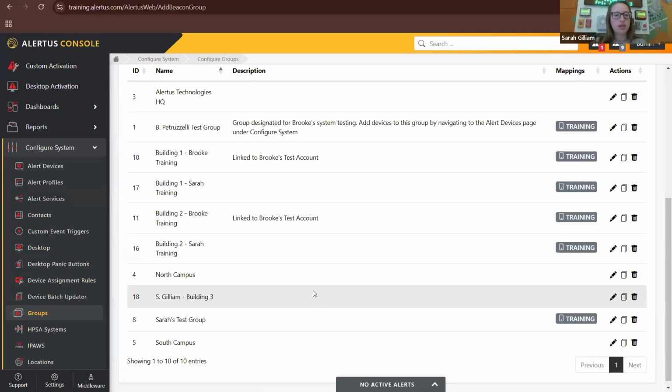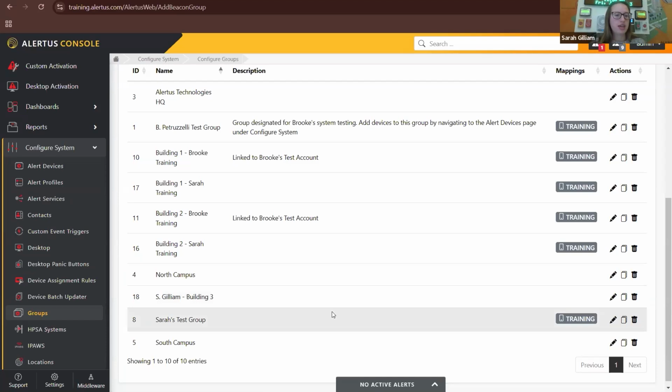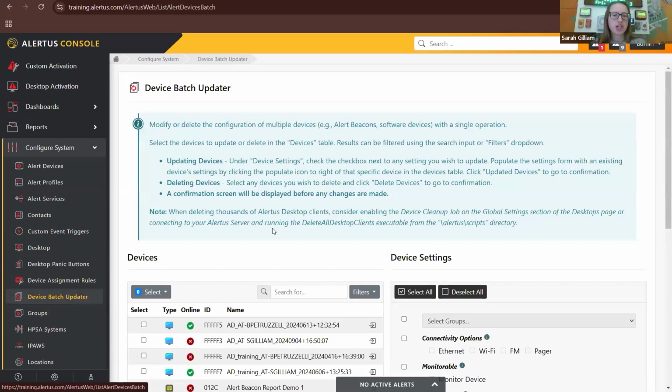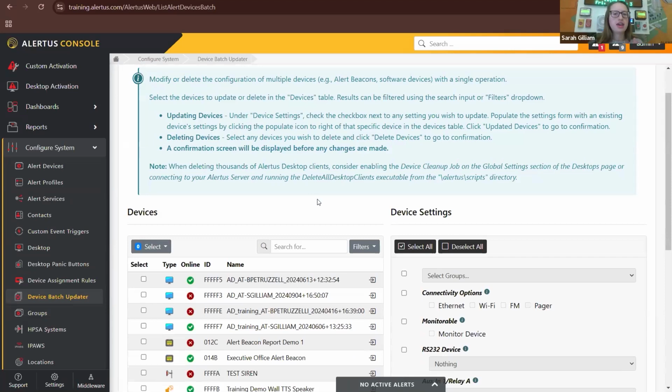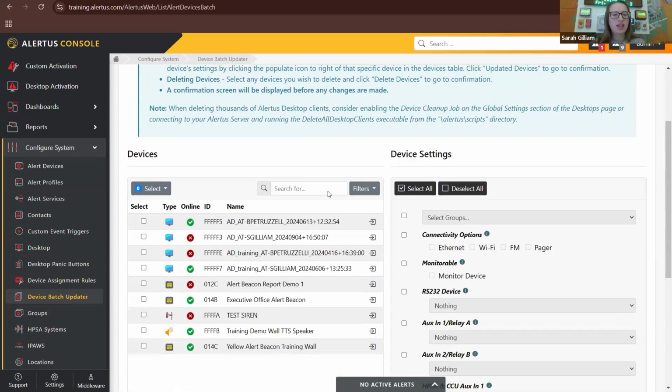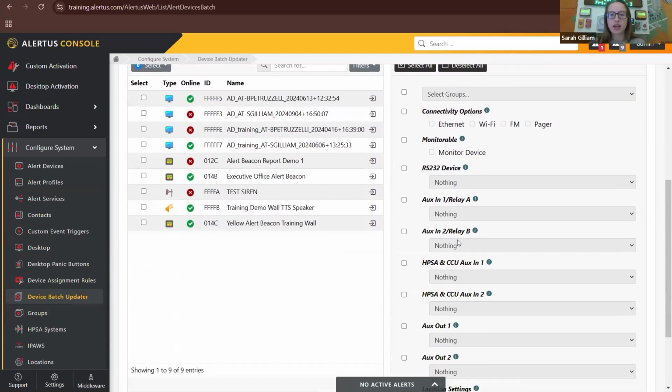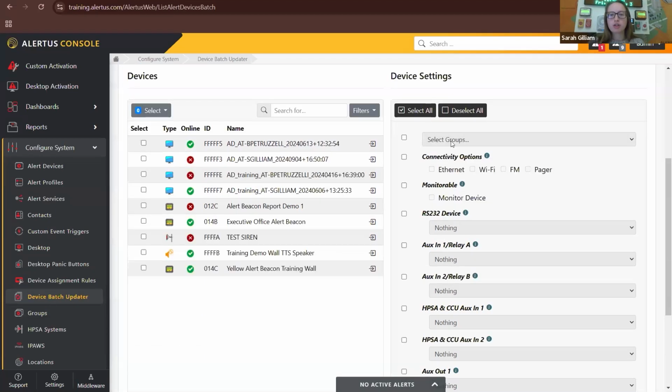So one way that you can do that is using the Device Batch Updater, which you can see on this tab here. So if we click in to this Device Batch Updater, this will allow you to modify the configuration of multiple devices at once. You can see all of them here, and you do have a number of device settings that you can update, but we're going to be using the first one here to select the group that we want to put them in.